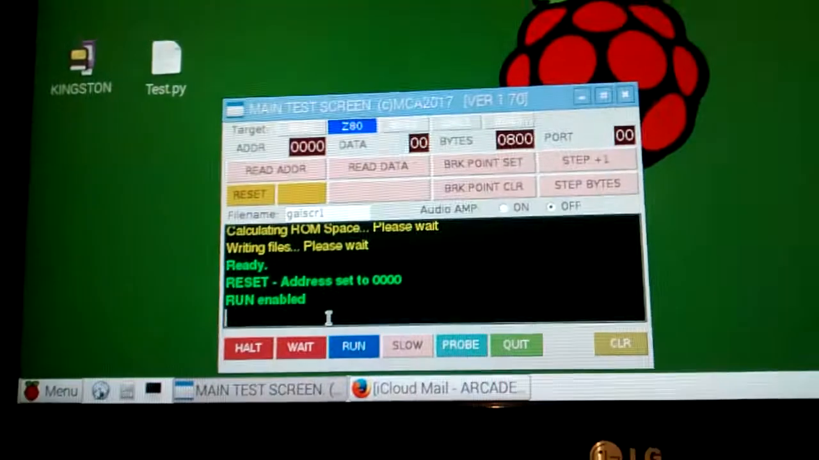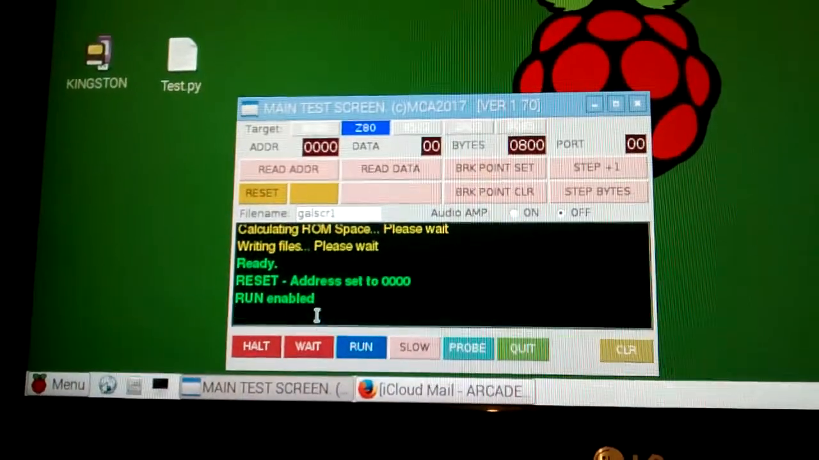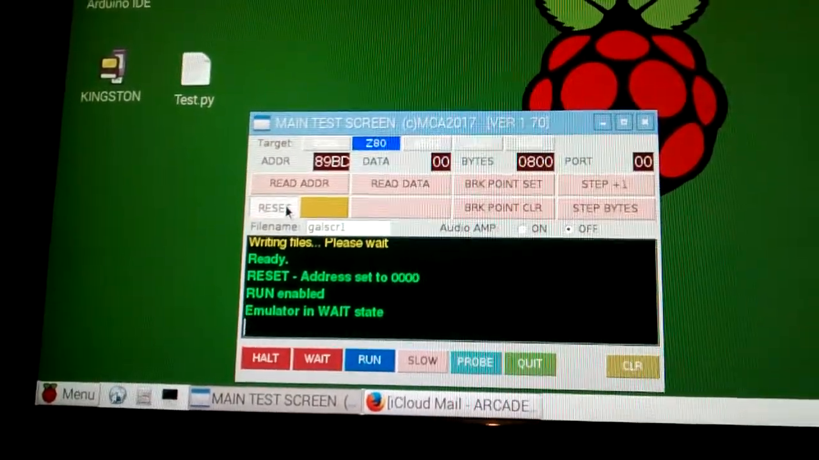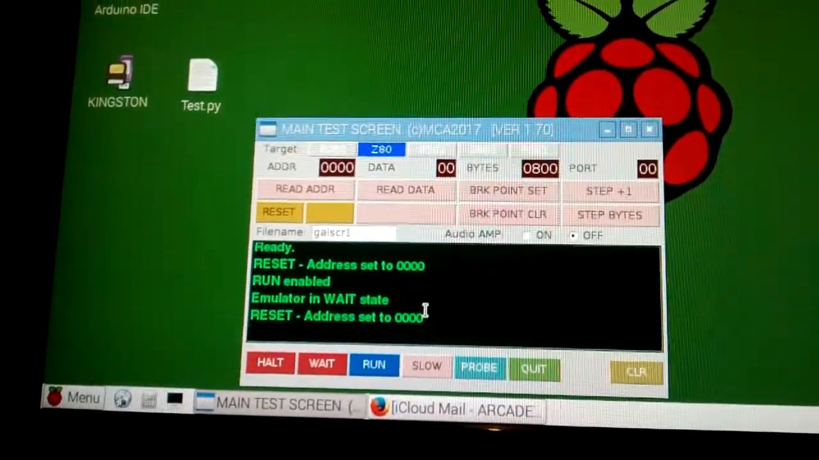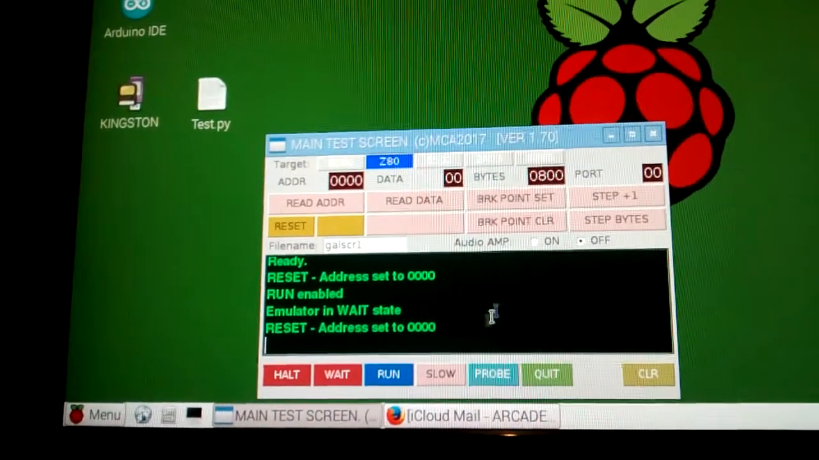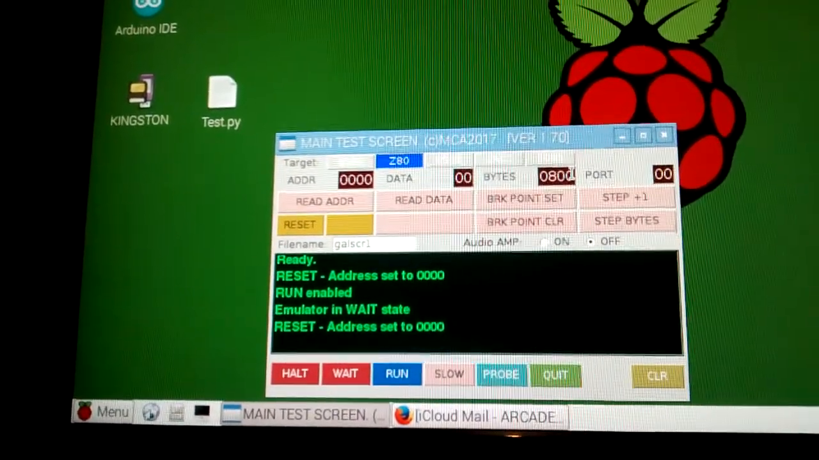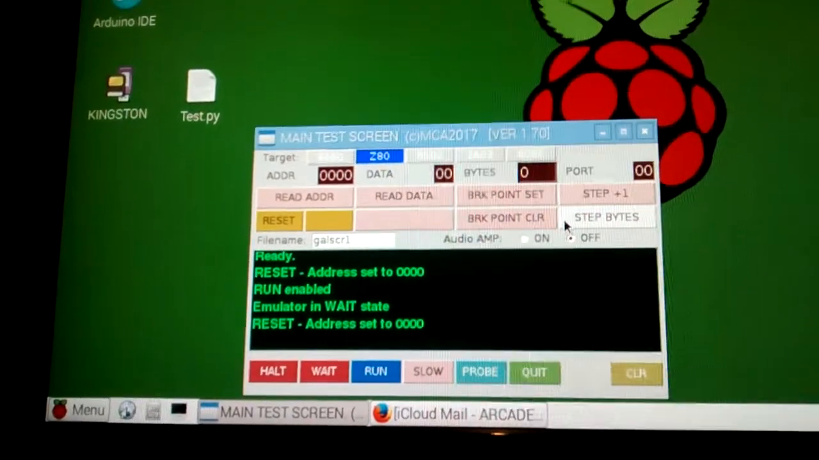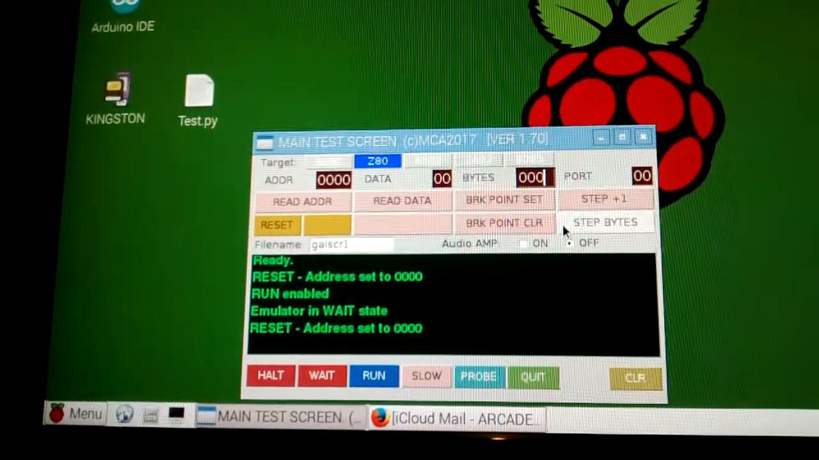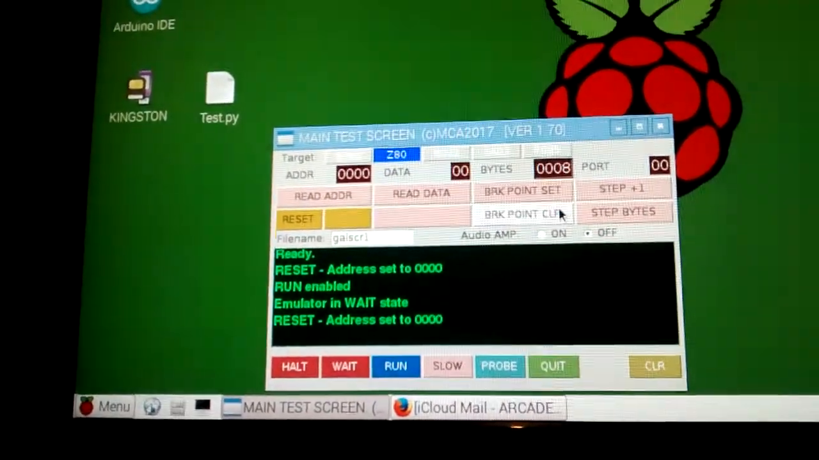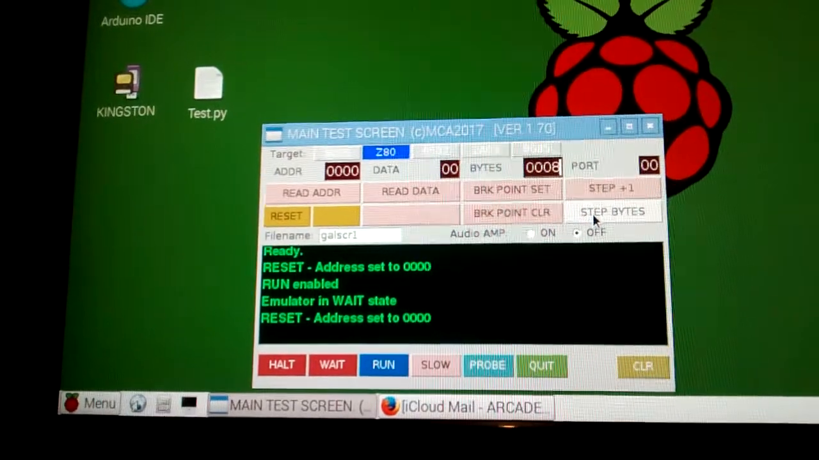Now, what it can also do with this is if, for example, we put it into the wait mode and then we reset it. So what we're doing is we're starting the game off at the very first address. And what I'm also going to do now is change these bytes. So I'm going to put in 0, 0, say 8. Okay. And now I'm going to do step bytes.